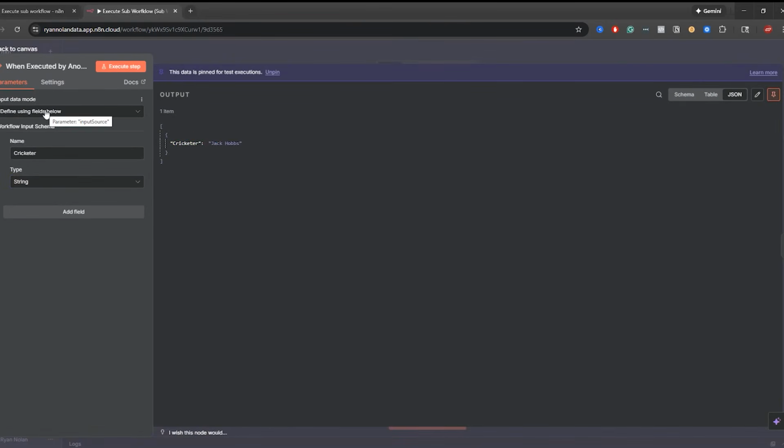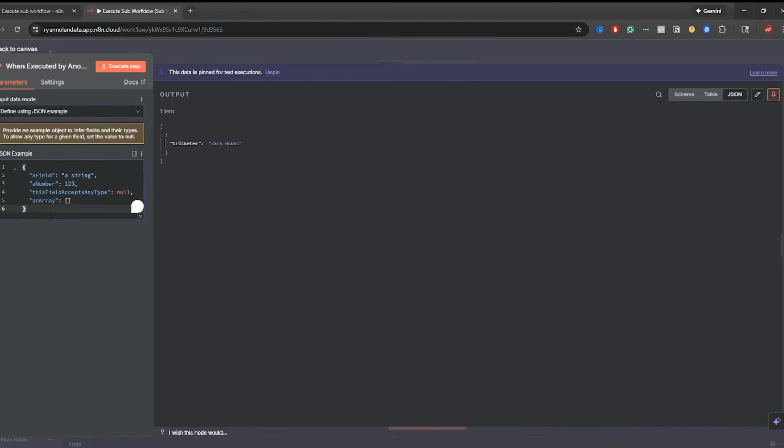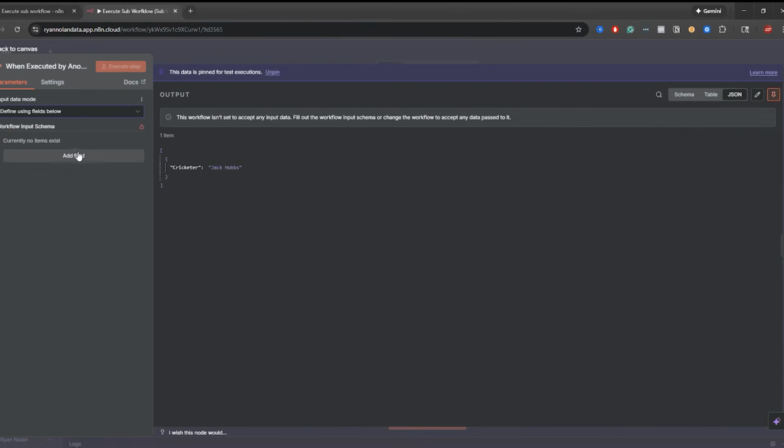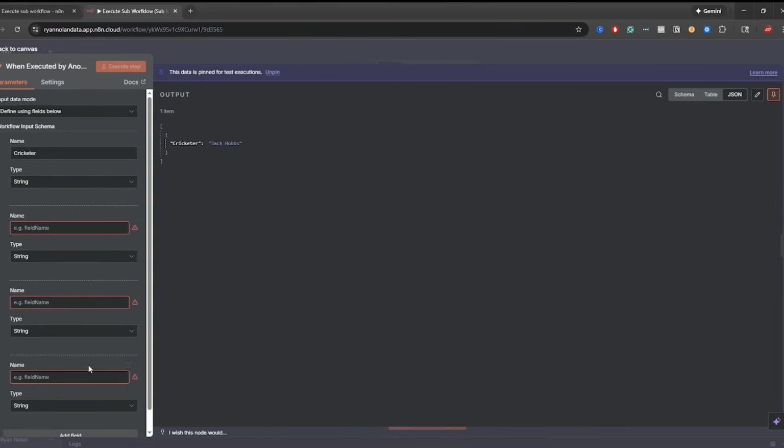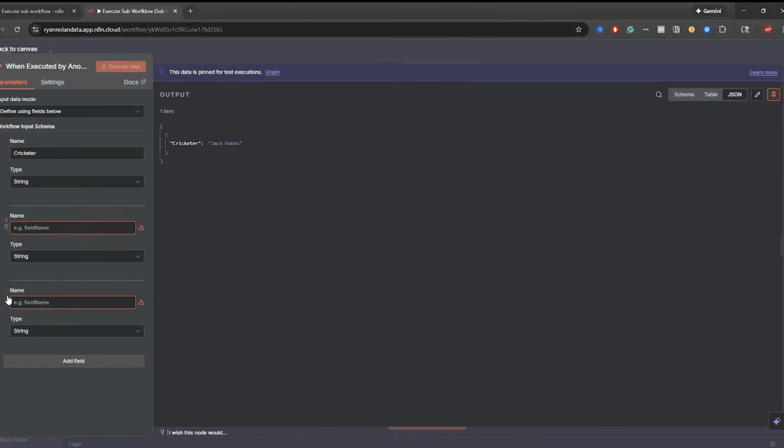So there's 2 other ways you could technically define this. I'm going to keep this pinned, but you can define using a JSON example. So generate a schema from an example JSON object. So you can see we have JSON like this. Now, if you have a lot of information you're trying to pass over here, this might be pretty good to use. If you really only have like 1 or 2 things that you're passing over, I would just recommend that you use the fields. So again, what I would just say is cricketer string like this, if it's very few. And again, you can add multiple fields as you want. So really up to you if you want to do JSON or these fields.